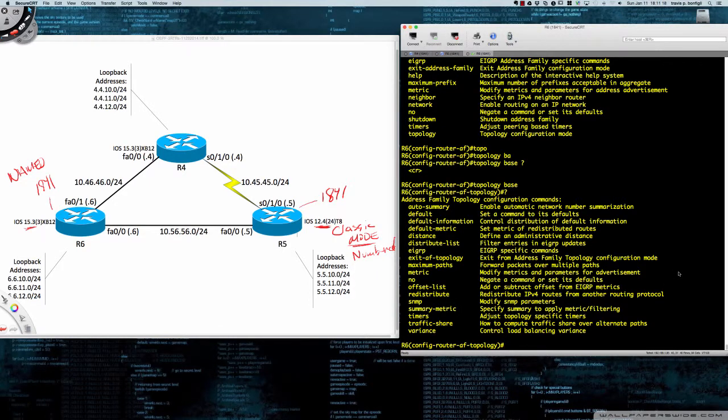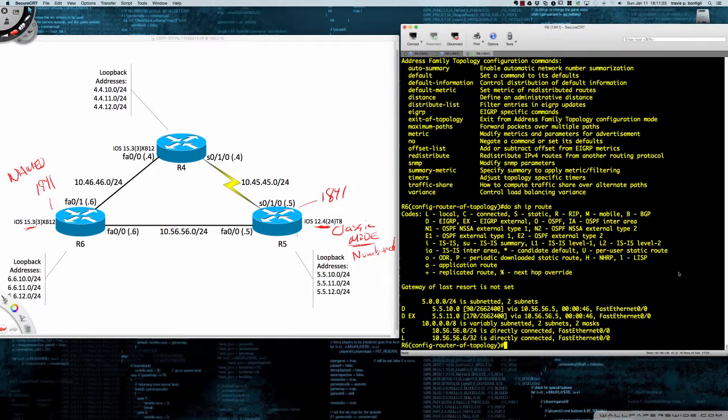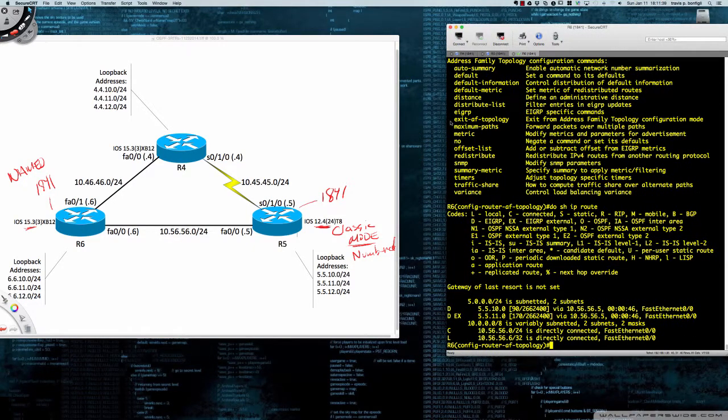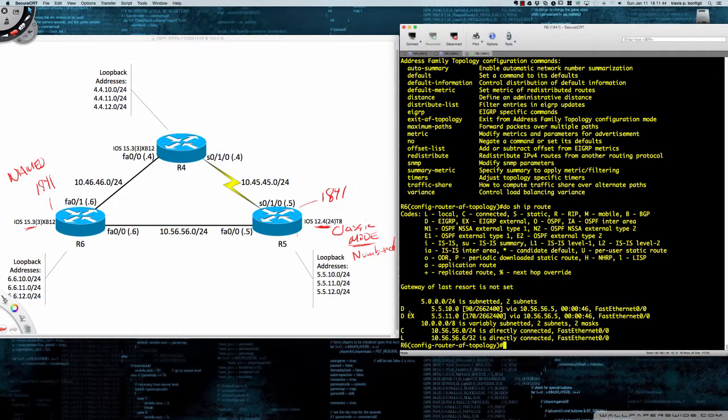So before we do that, let me go ahead and type a do show ip route right now. So as you can see, we see the two addresses that have been advertised out from router 5. We see 5.5.10, and we see it as an internal route, because this is the one we advertised out with a network statement. So that route is going to show up as an internal EIGRP route. And then we did the redistribution command with the 5.5.11.